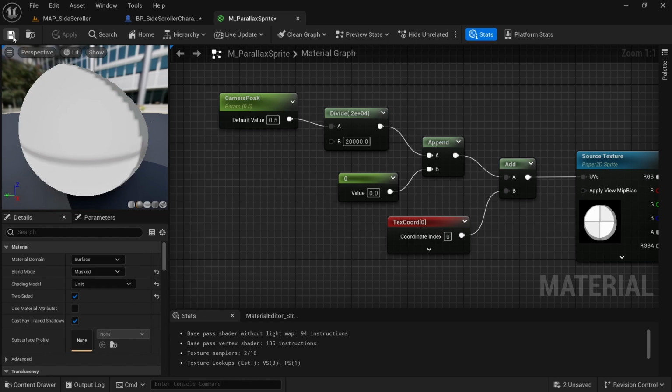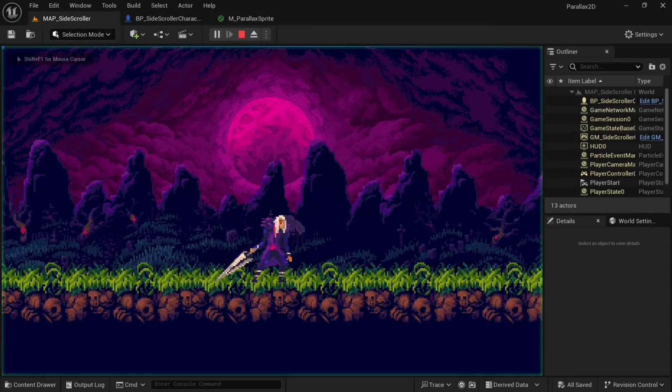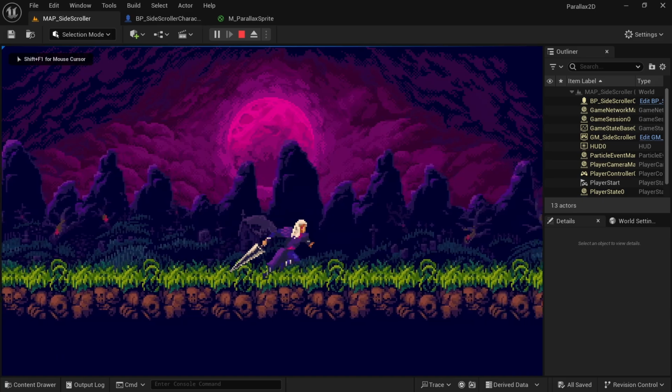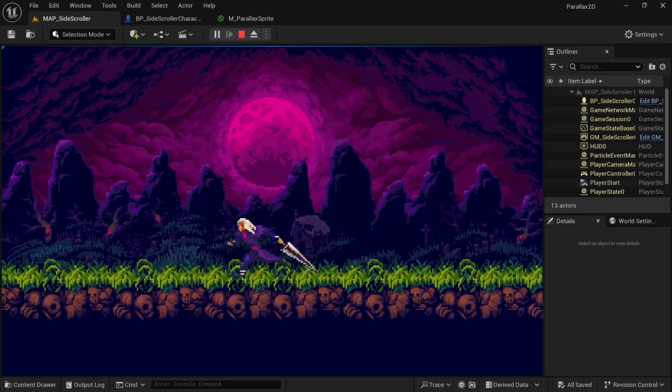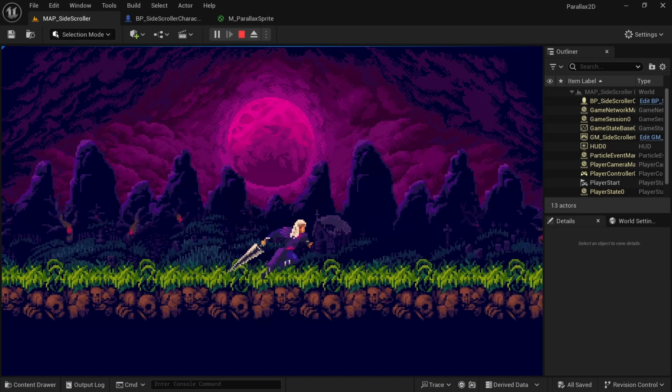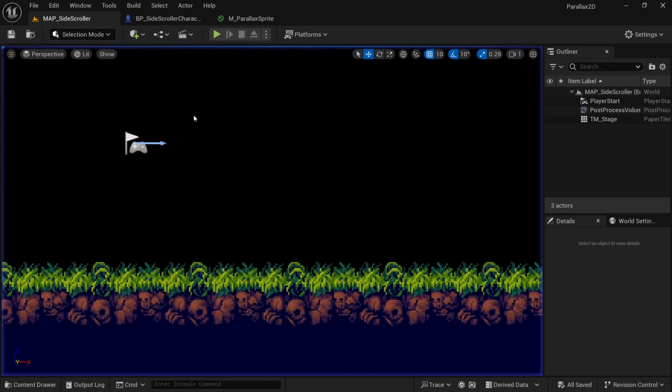And make sure to apply and save. And in the blueprint, also compile and save. And now we have the same effect, but we're doing it directly in the material, which is easier to manage. But both of the background layers are still moving at the same speed, and we want to make sure that the mountains in the background move slower than the graveyard, which is closer to the camera.